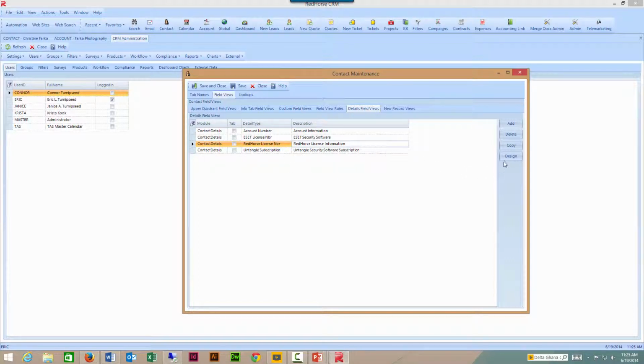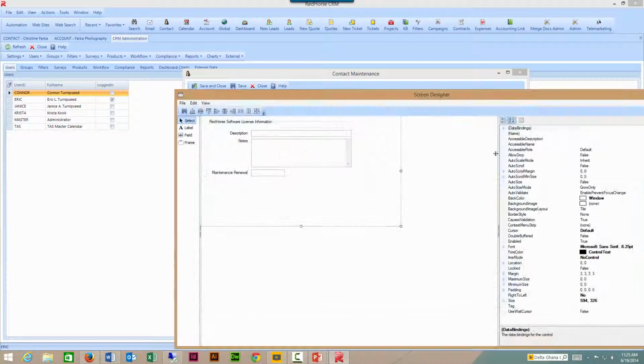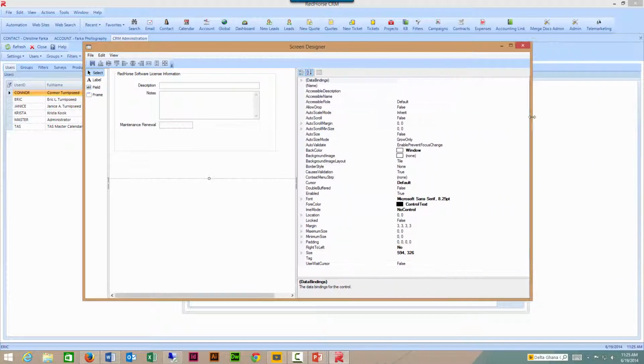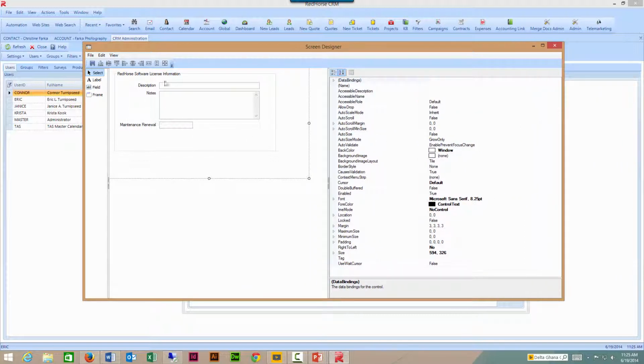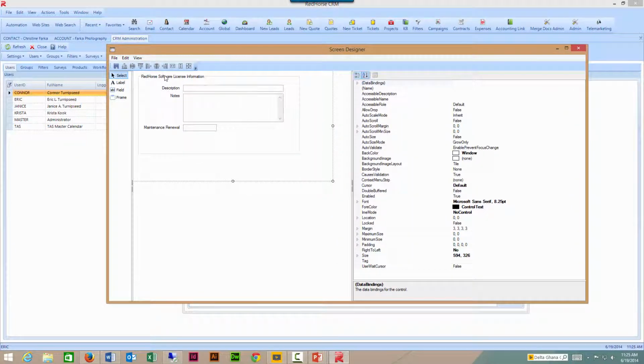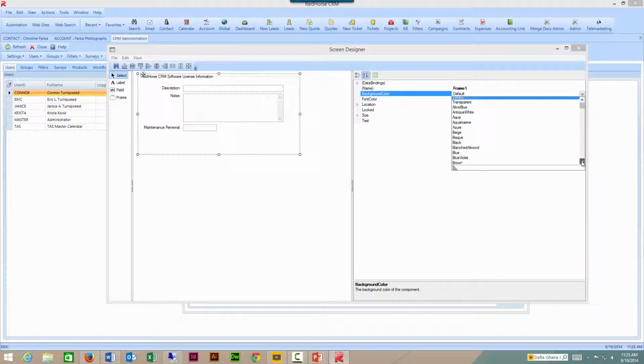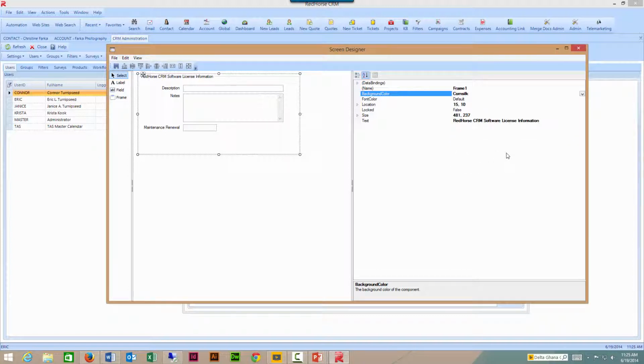So if I want to look at my current design, I can click on my Design button, and this currently shows me my design of the detailed screen for the RedHorse software license information. So let's say I'm just going to make some changes to this so you can see what this does. I'm going to change the text here and call it RedHorse CRM. I'm going to make a change to the background color, and we'll pick a different color like corn silk. And I'll save that.